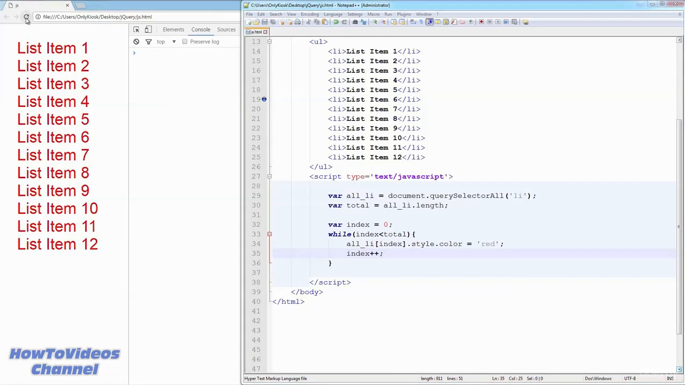Then we run the program. Now all list items' colors have been changed. We can see if we want to operate a series of selected elements simultaneously, using the DOM object is rather inconvenient. Just a small task would require a lot of work.